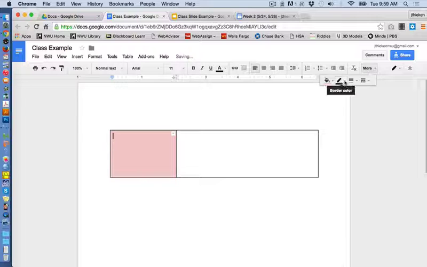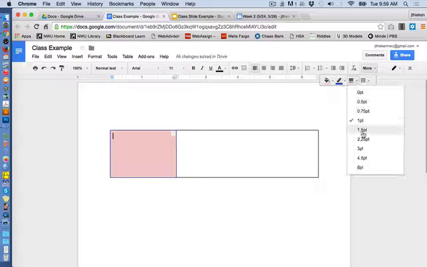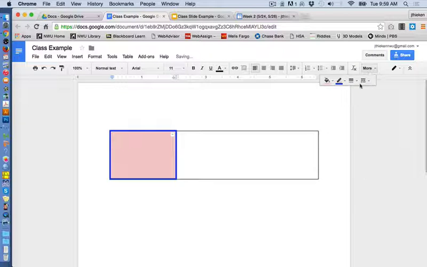I can change the border color now. Let's change the border color to blue. I can actually make the border thicker, or I can make it dashed or dotted. Okay, so I can change the border color itself. If I were to highlight more than one cell and do the exact same thing, you'll see it'll change both of them. All right, so that's how I can edit the borders.